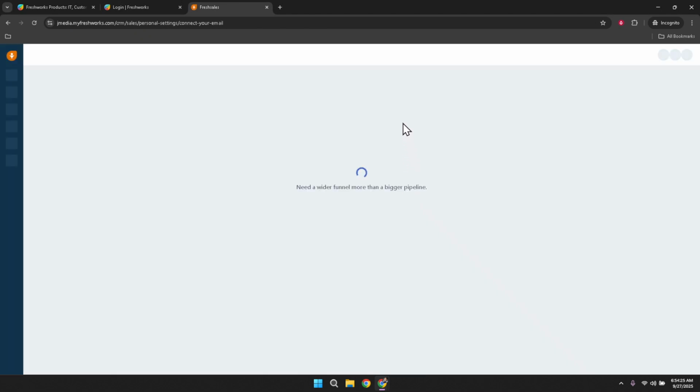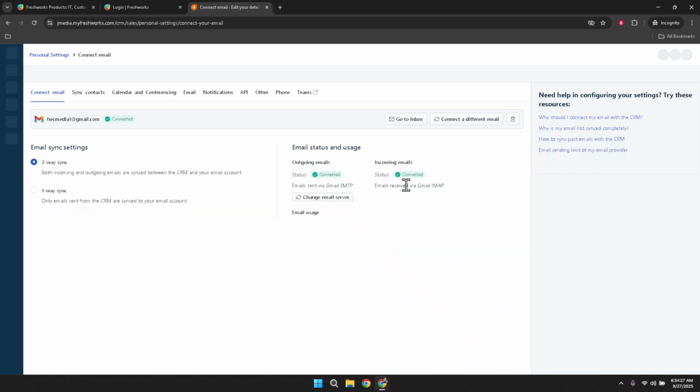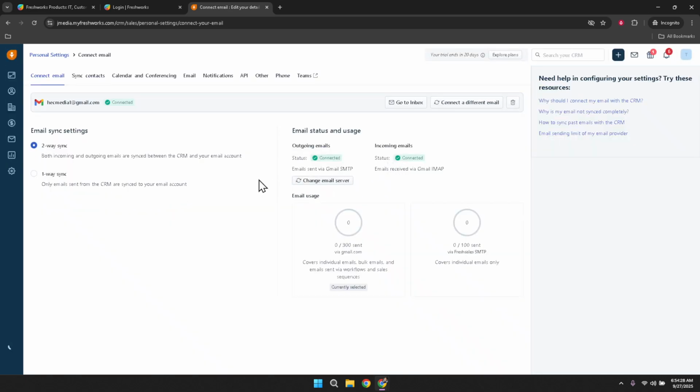After you've granted permissions, the connection process will begin. This is where you might have to exercise a little patience. Usually, this doesn't take long, but it's important to wait for the connection to complete. Once it's done, you'll receive a confirmation. And there you have it. Your Freshsales is now connected to your Gmail account.